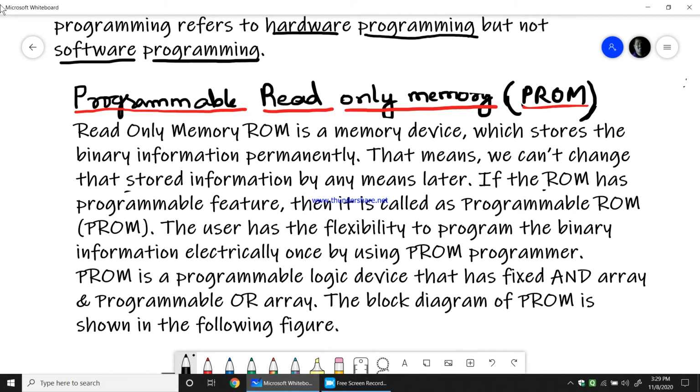So programmable read-only memory is, we all know about ROM, right? ROM device, we know that. Read-only memory, or ROM, is a memory device which stores the binary information permanently. It means that you can't change the information stored inside the ROM. You can't erase any data and restore something else. ROM will always store the data permanently.